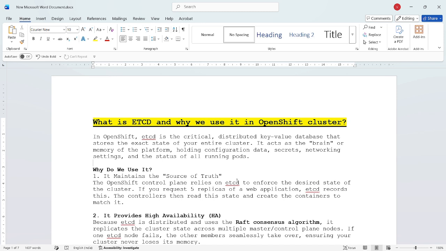So, take a look. What is ETCD? In OpenShift, ETCD is critical. It is a distributed key value database that stores the exact state of your entire cluster. It acts as the brain or the memory of the platform. ETCD holds configuration data, secrets, networking settings, and the state of the running pods. So, these are the functions of ETCD.